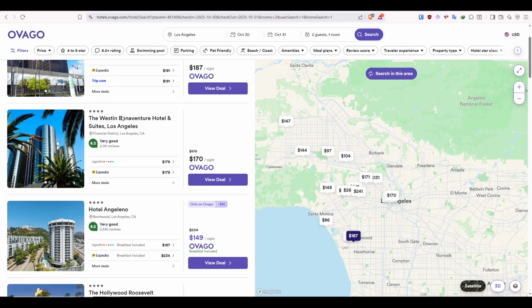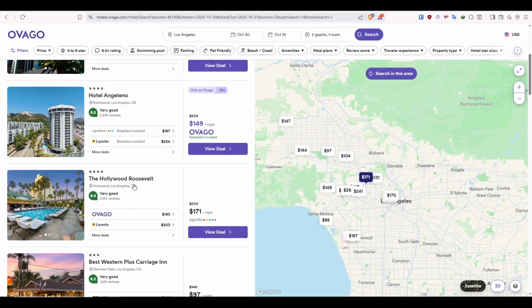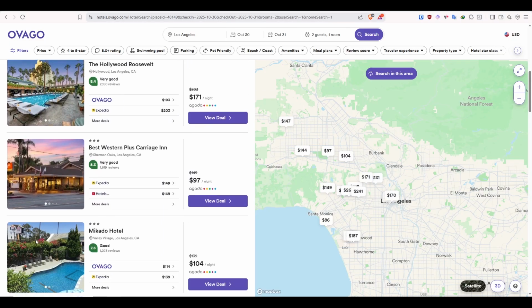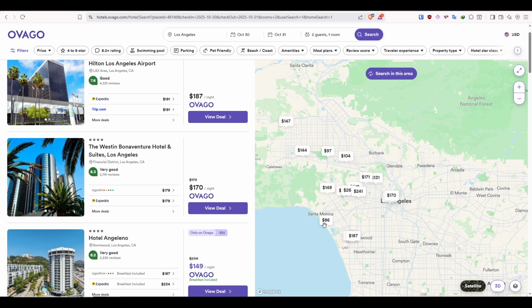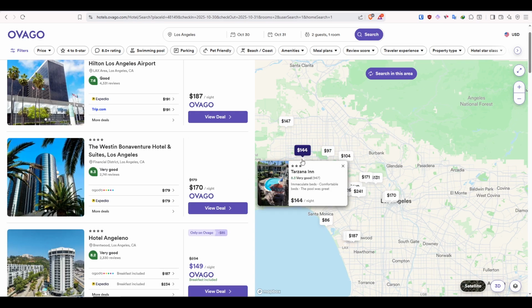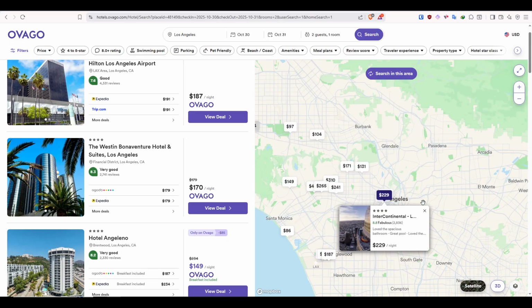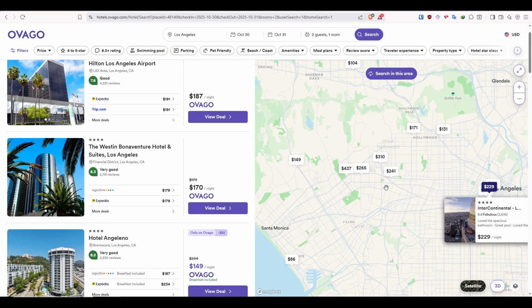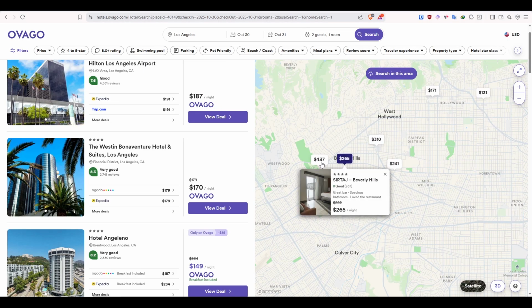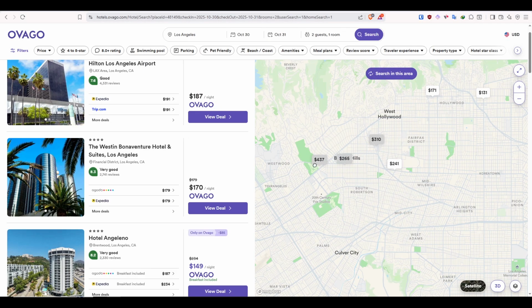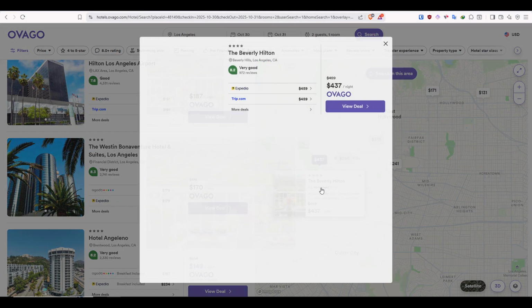So we've got the Hilton, the Westin Bonaventure Hotel, Hotel Angelino, Hollywood Roosevelt. We've got all these different types of hotels. We can go ahead and select whichever one you want. So this one is the Tarzan Inn, and this one is the Sonesta. You can select all of them. You can even zoom in on a particular location. So this is Beverly Hills. These are all the hotels that are available within the Beverly Hills section right here. So this is the Beverly Hilton.